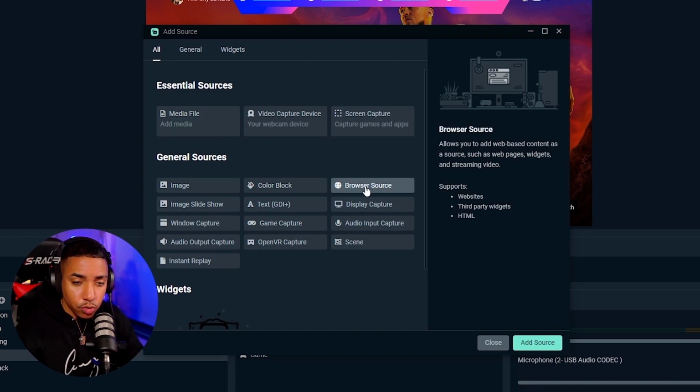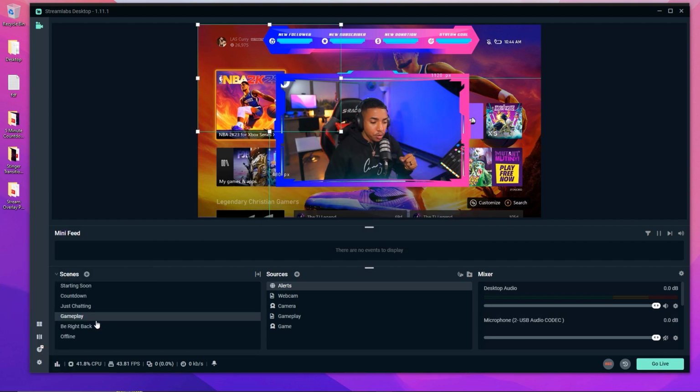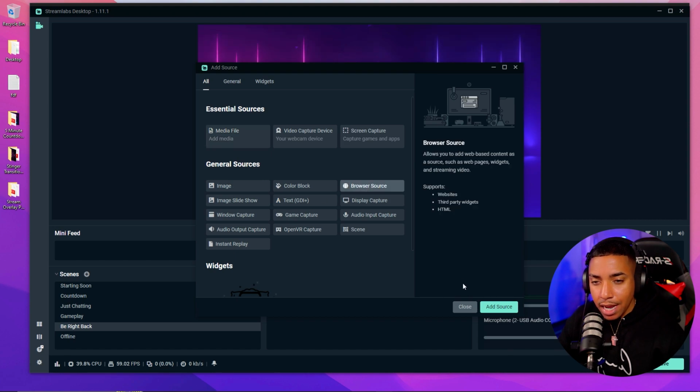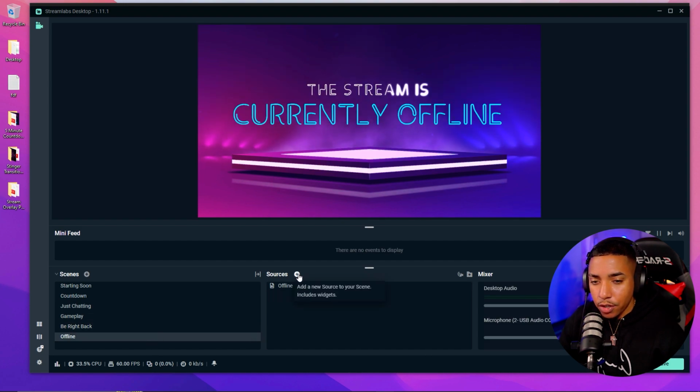So you'll come here, browser source again. You want to select alerts, and again, you can position it where you like, and we'll do the same thing on the Be Right Back. We'll do browser source again, add it, and then do alerts, and then last one, you'll do it here on your offline screen, and then you'll do browser source.